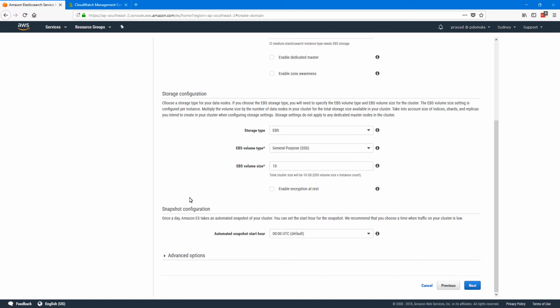enable encryption at rest. And Elasticsearch automatically takes snapshot of your volume once a day. So you can specify at what time you want to take that snapshot. I'll leave the default value, which is midnight GMT, and then click next.